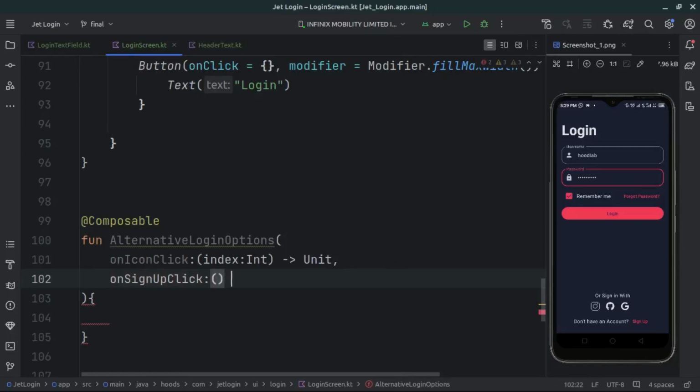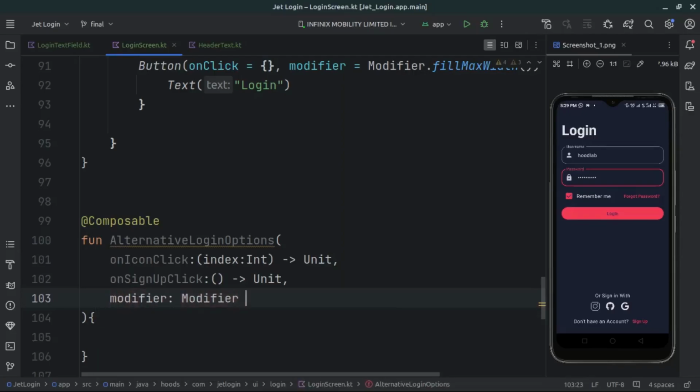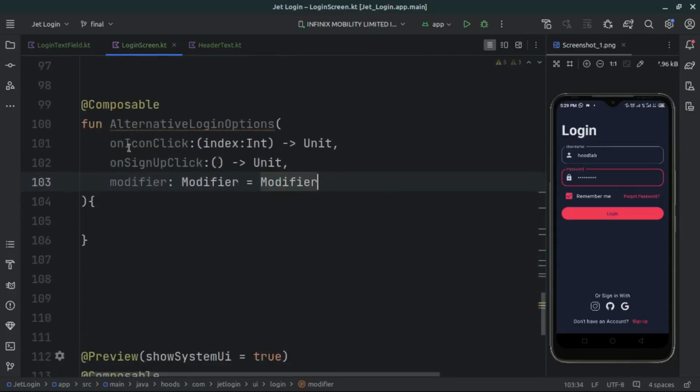And this actually is going to return a unit, not taking any parameter. And the last case is to pass in here a default modifier. So these are the parameters which I'm going to require. So the next case is I want to get these three icons here because they are inside our drawable.